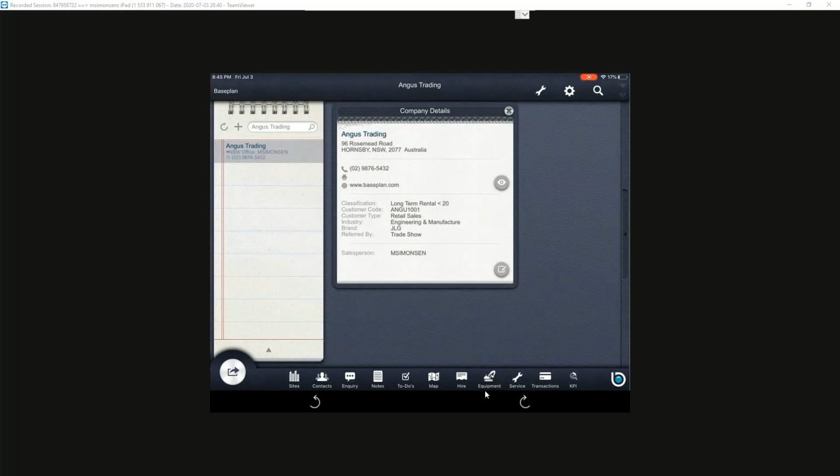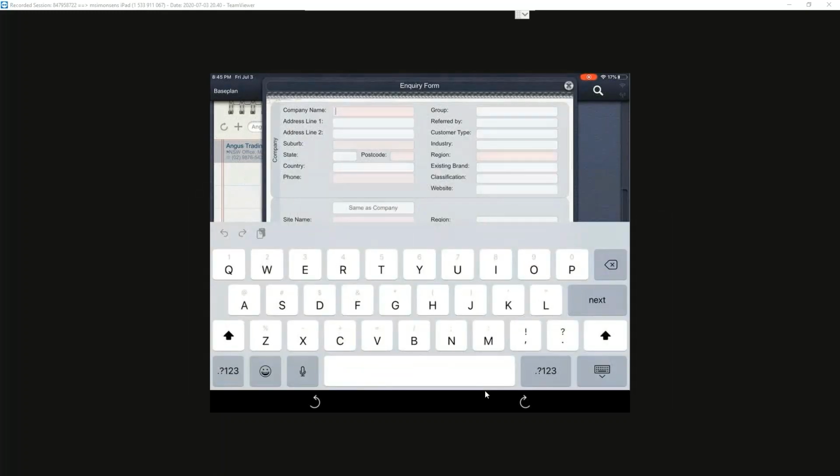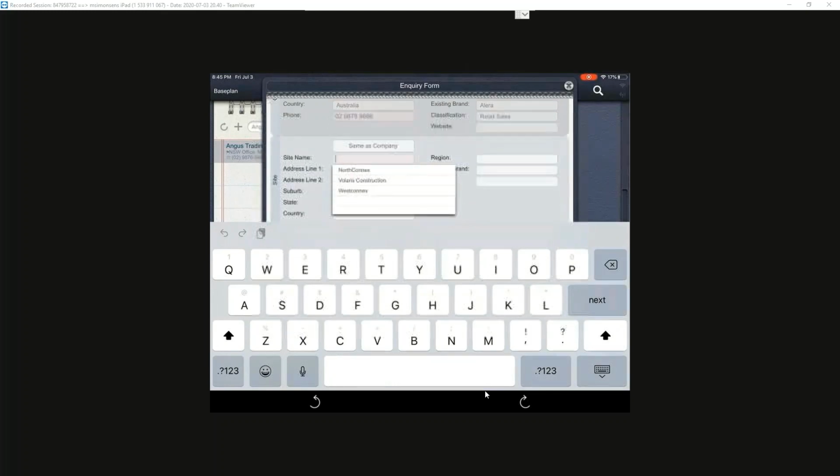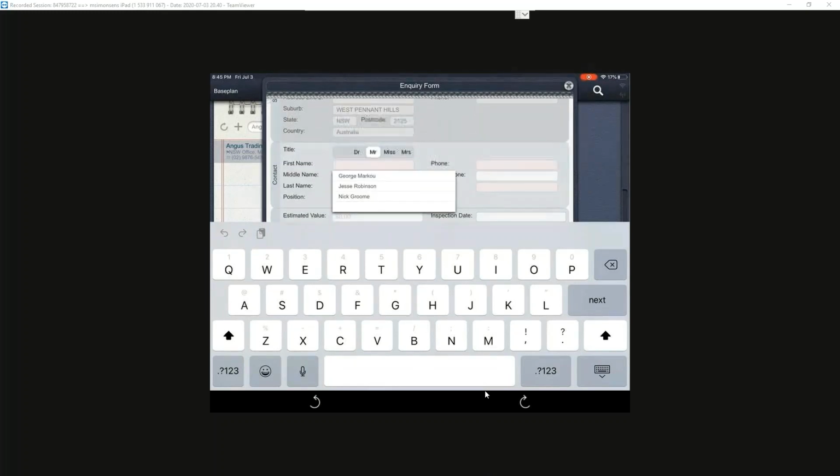Now, when we want to actually start recording things like notes and to-dos against and create a history against that account, we can actually start going through and actually go into this inquiry form. So this will actually give you a step-by-step guide in terms of what to select. So I can start typing in a customer name like Valaris Construction, and once I select that, it'll actually give me a drop down of the sites that I can choose from. Now I can actually create a site on the fly, or I can choose one of these particular sites.